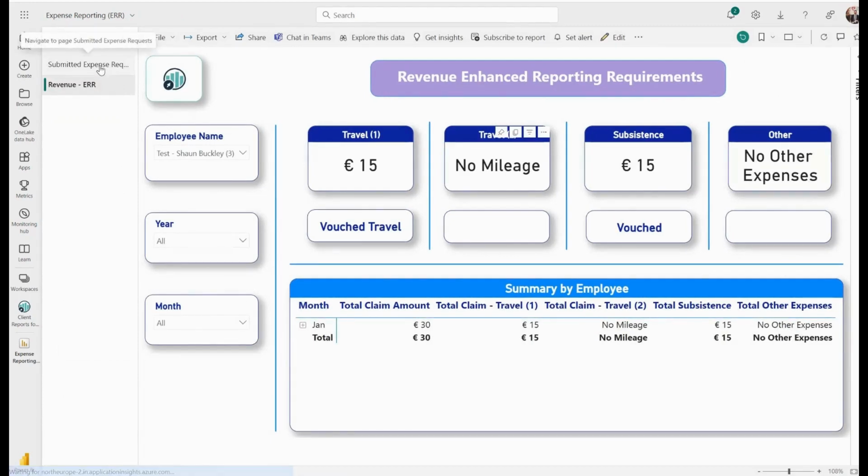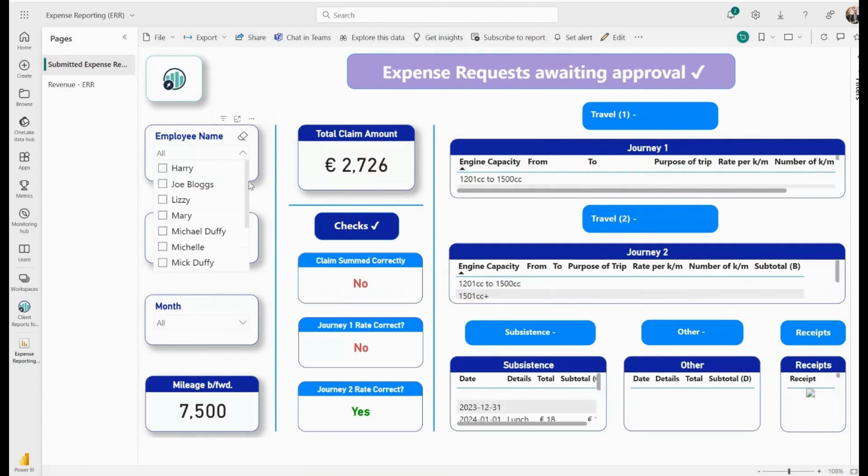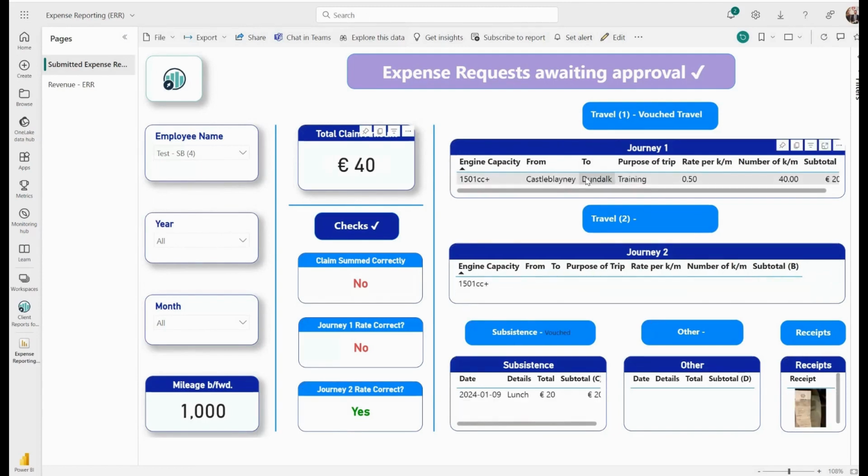So if we go in here, we should see now, so if I undo that, we should see a test 4 in here. So if I scroll down here, I have to reload this actually, which is the visuals themselves on Power BI with the latest data. So again, scroll in there. So you can see test SB4, and you can see here now, so let's pretend we're the approver. The first place you look is here. So has the claim been summed up correctly?